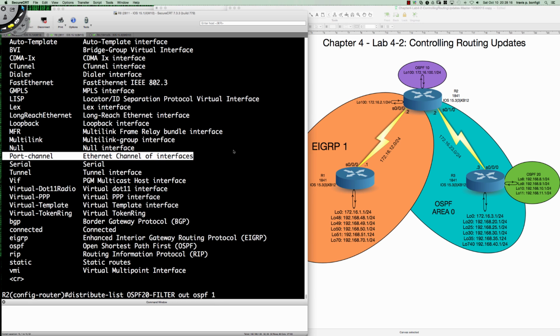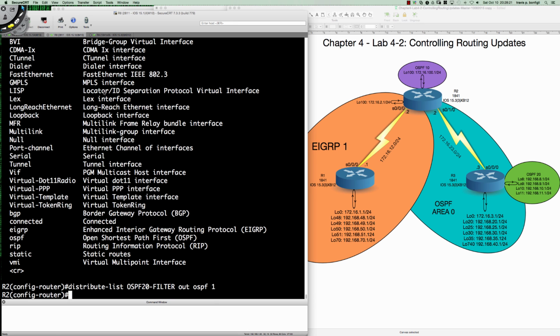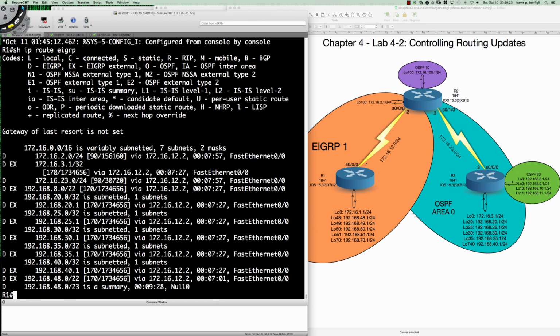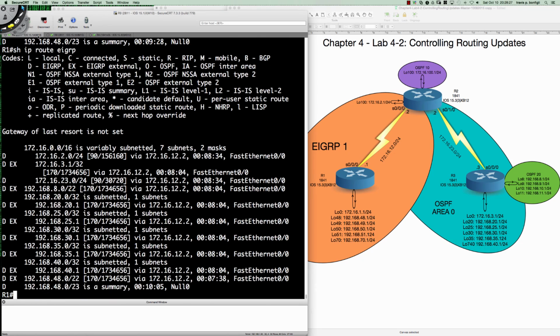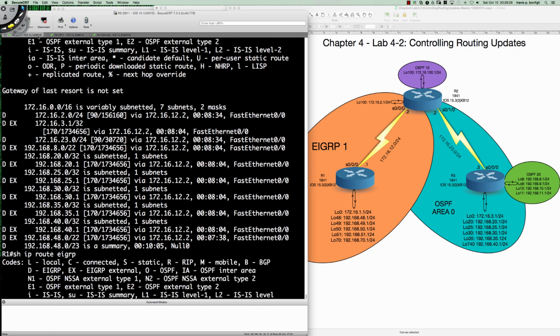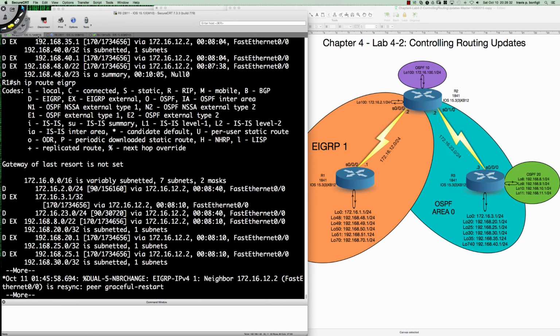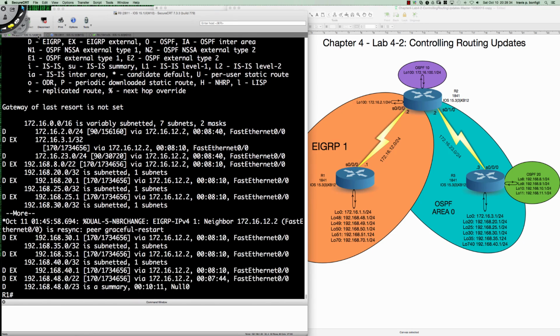So back on router 2 here, I'm going to go ahead and hit enter, and now we'll quickly move back to router 1 and rerun that same show IP route command. And where is that route? It's still there. We'll give it a second here. And now it is, yep, there we go.